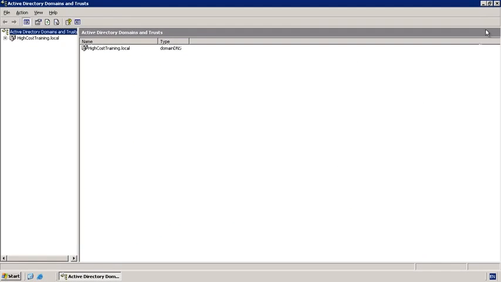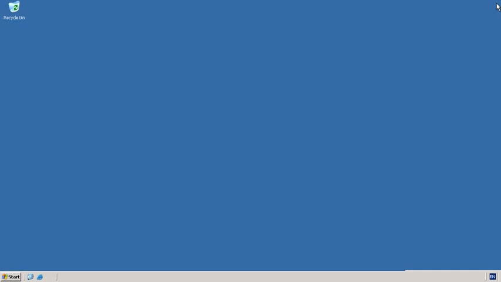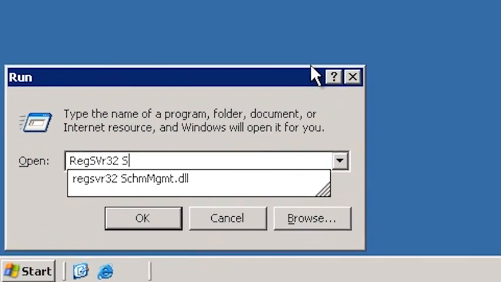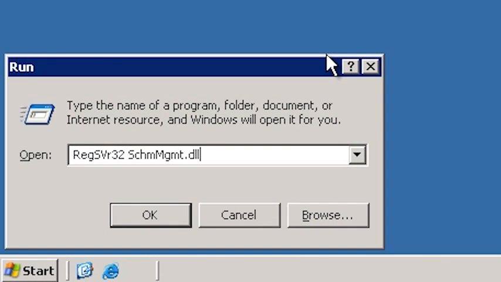If I exit out of Active Directory Domains and Trusts, I next need to check if this domain controller is holding the Schema operational master role. To do this, first install the Schema snap-in by running the command regsvr32 schmmgmt.dll.